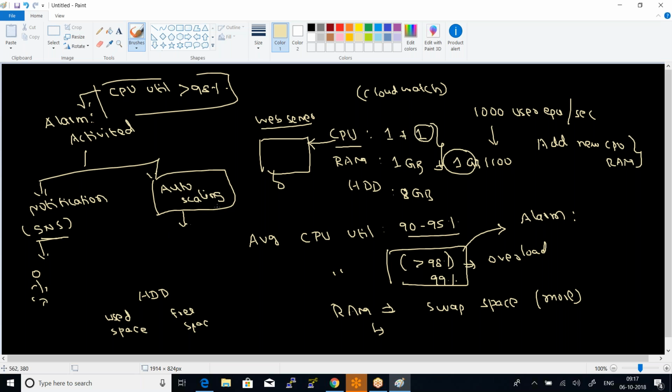There are two ways by which you can scale. If you say scale, there are two types of scaling. One is vertical scaling and another one is horizontal scaling. So what is vertical scaling? You have a machine with one microprocessor and 1 GB of RAM. You add to the same machine an additional microprocessor and an additional 1 GB of RAM within the same machine. That is vertical scaling.